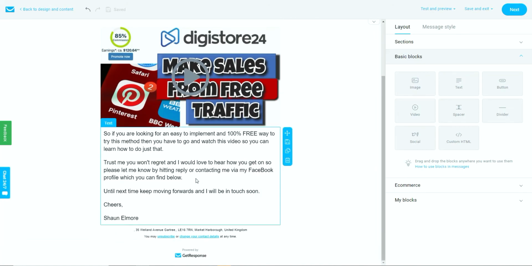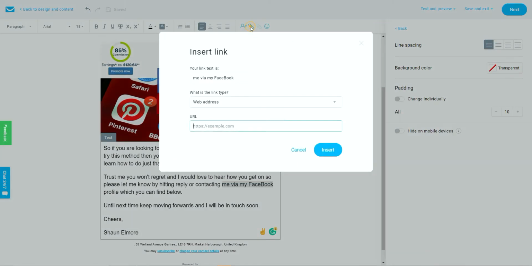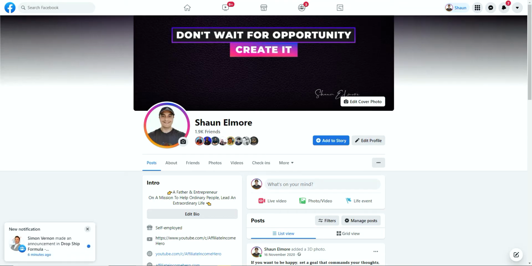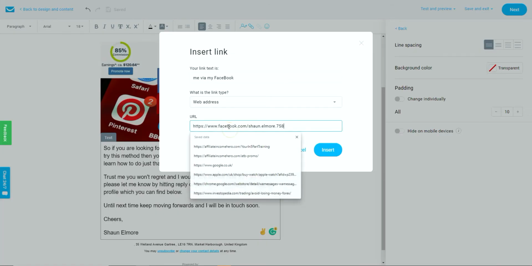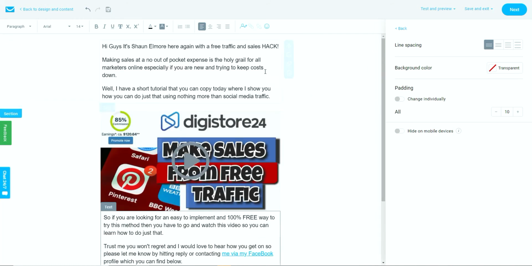Now if we want to put other links in here that we want to take people to, to see resources or go to our website or wherever you want to send them, it's just a simple case of highlighting the text that you want to send someone to. So for example, if I want someone to contact me via Facebook, once you've highlighted that, you go to the paperclip and then you can type in your URL here. So if I just go to my own Facebook page and paste that in here, insert, and it's done. So now we have a clickable link in here.